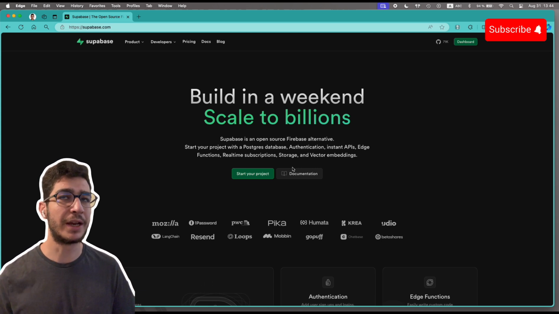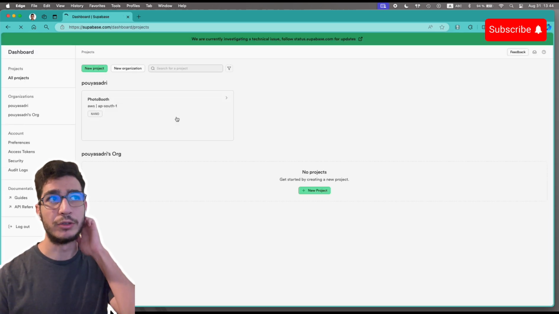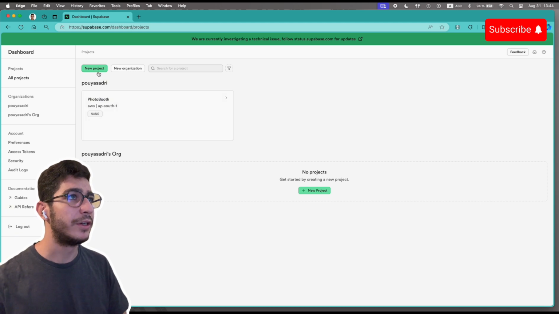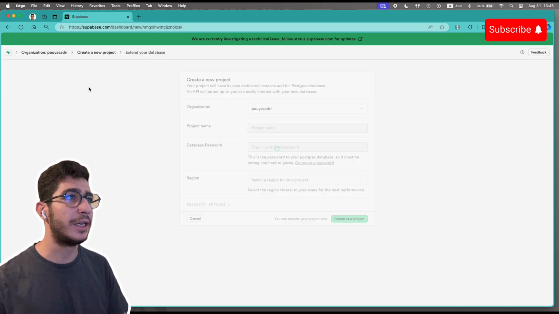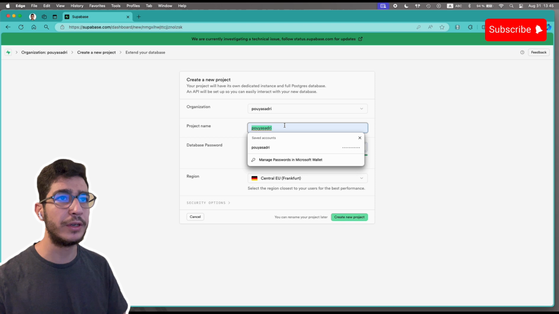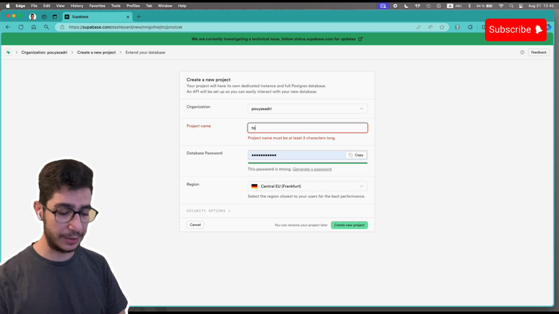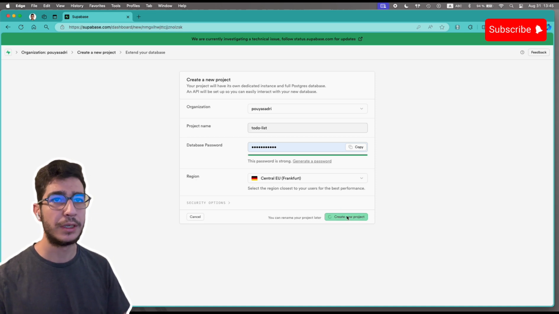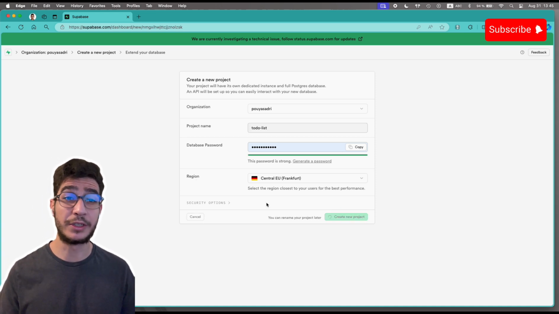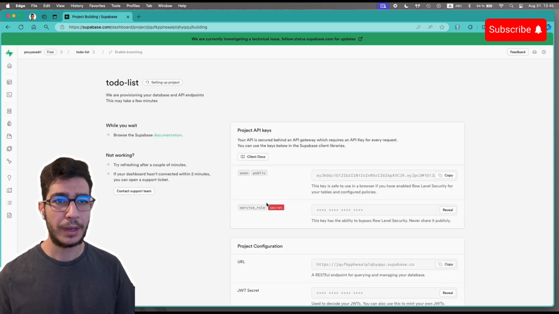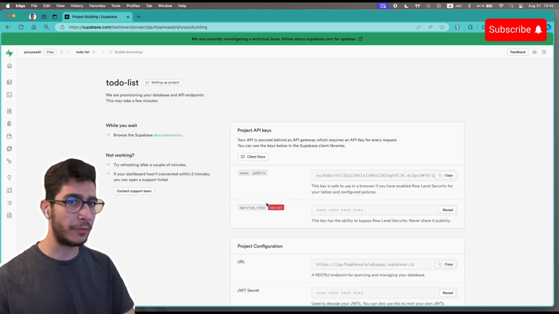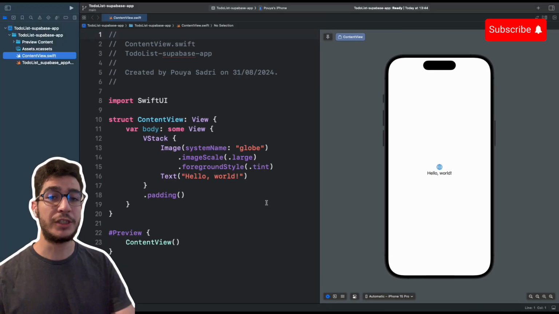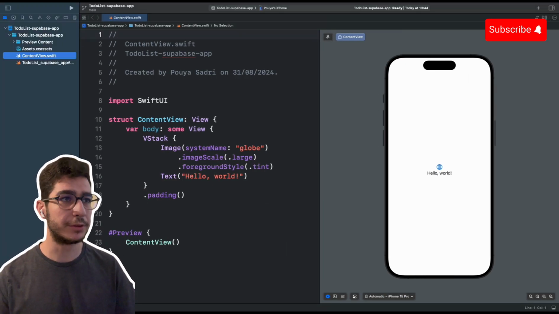In my case, I have an account, so I just go to my dashboard, and here is your dashboard. So here I click on new project and I choose my organization. For the project name, I say to-do list, and you can select your region, it doesn't matter. And I click on create project. So here we have our project on Supabase, and we have our project in our Xcode.